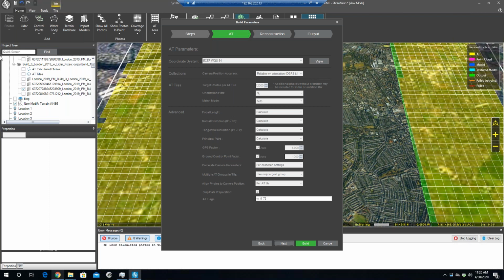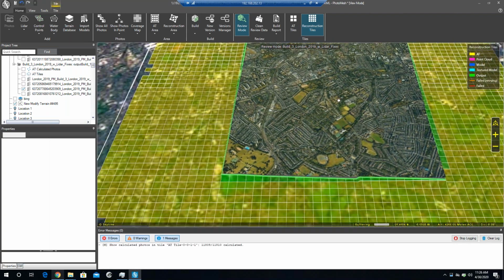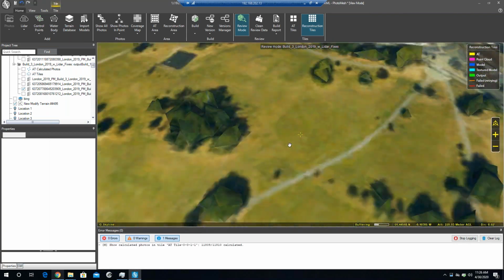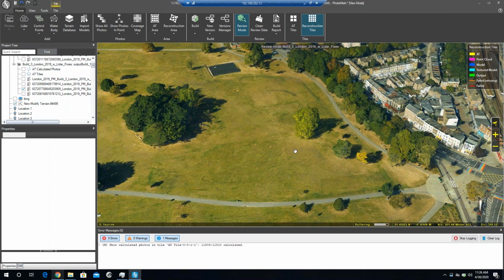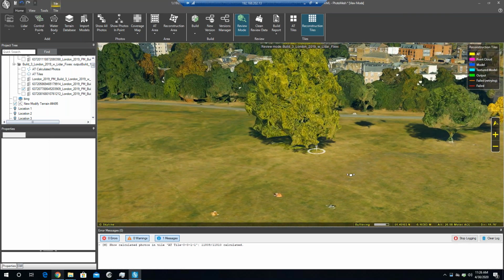Some other questions: how do you visualize the mesh under the trees when there is no imagery? So that's a good question. A lot of times there is imagery, but there's only a single image that points underneath the tree. You can't correlate data with a single image, but you can texture with a single image. So this is a good example.